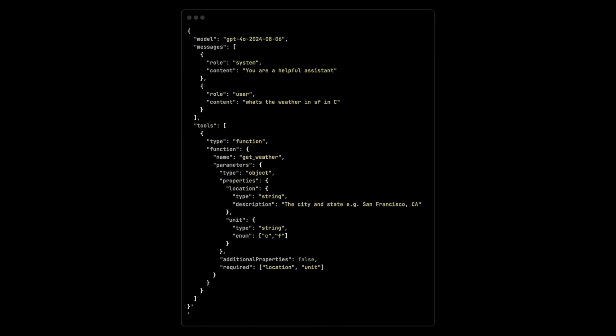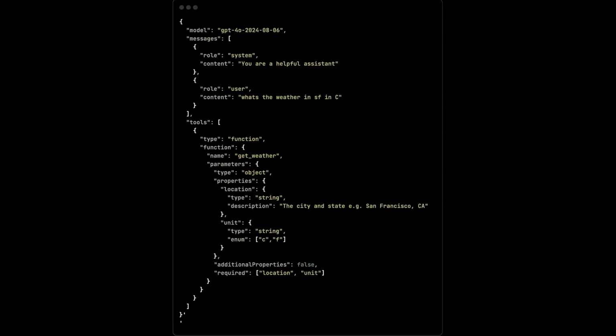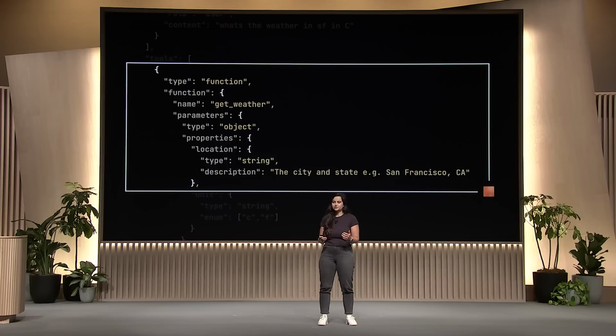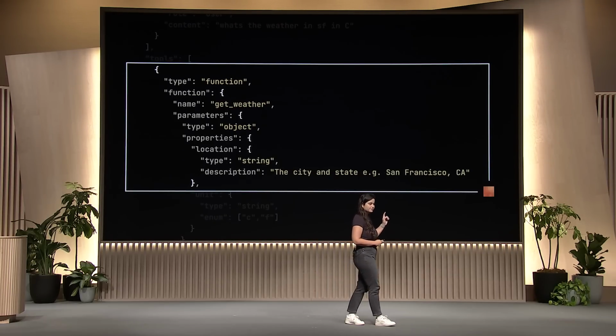If you've used it before, you're probably pretty familiar with the format of a request that you see here. You can see we're supplying a JSON schema in the tools section, and there's parameters for the function. This tells the model how to call our tool. And in our case, the function is called getWeather, and it has 2 parameters, location and unit.